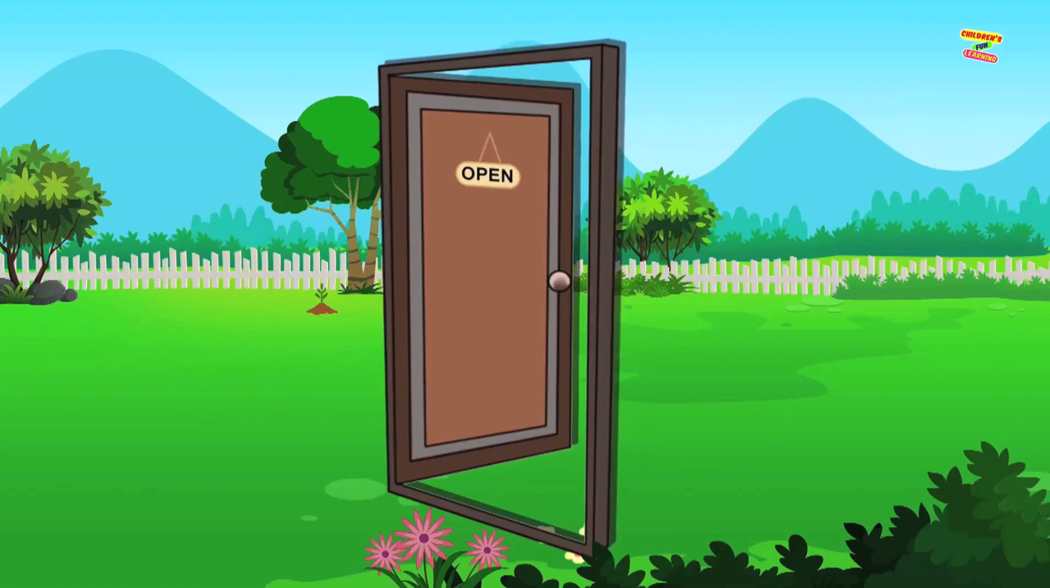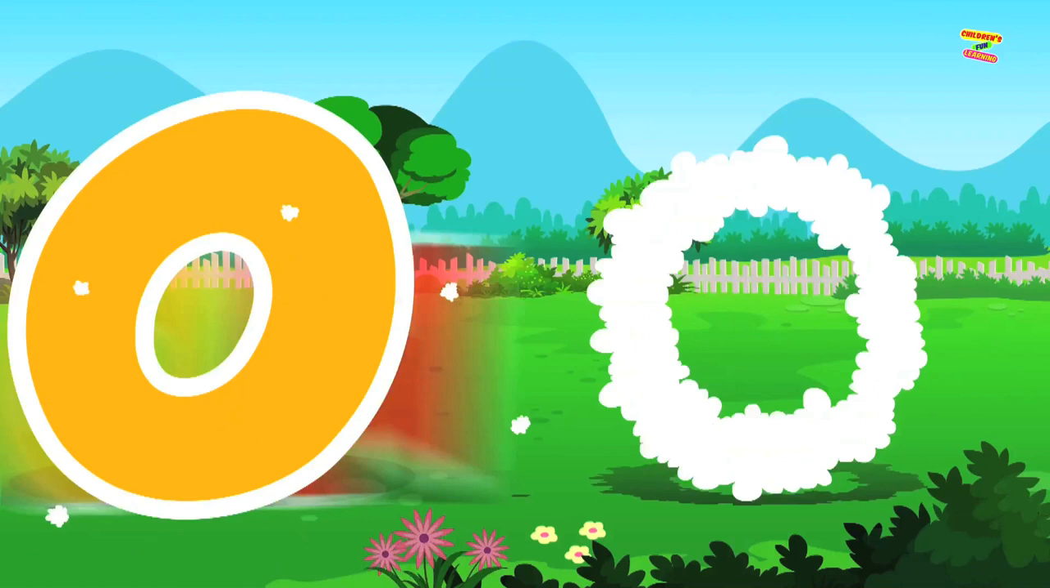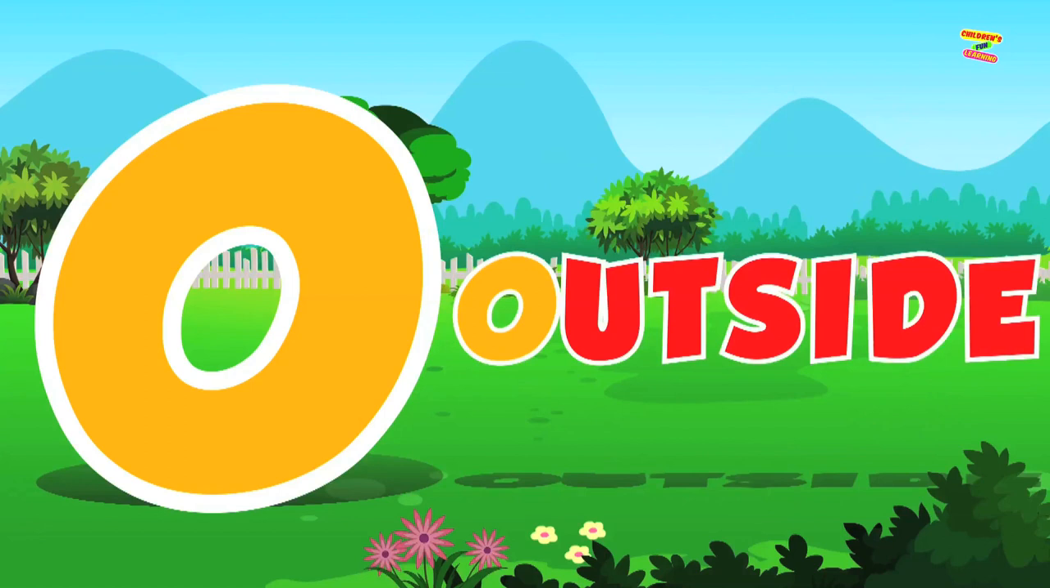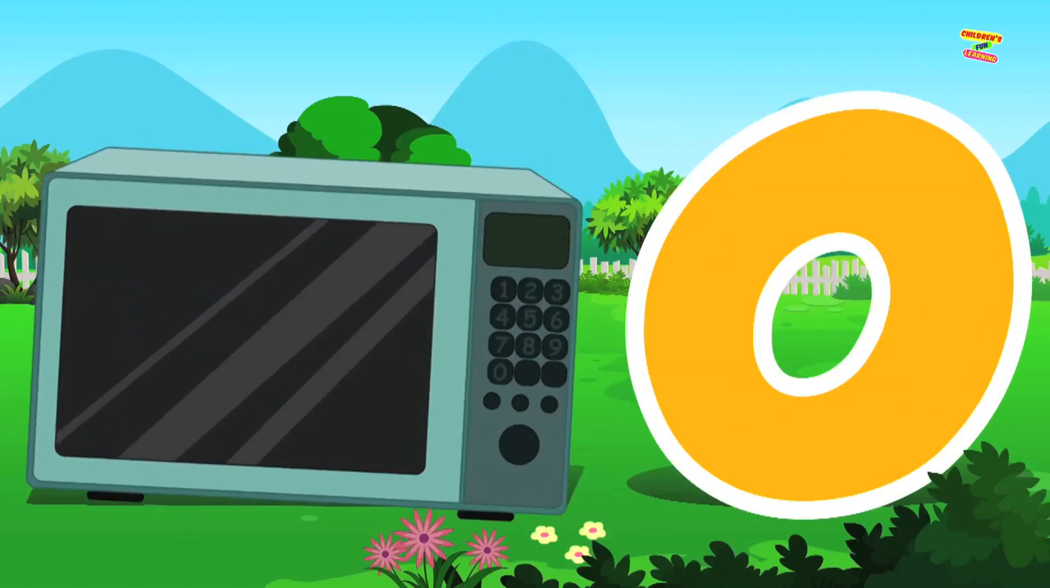O is for on, on. O is for off, off. O is for outside, outside. O is for oven, oven.